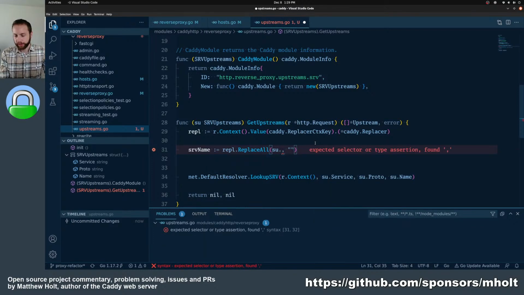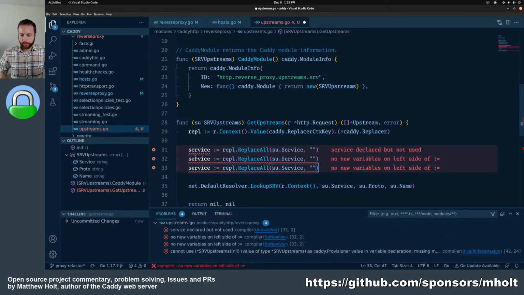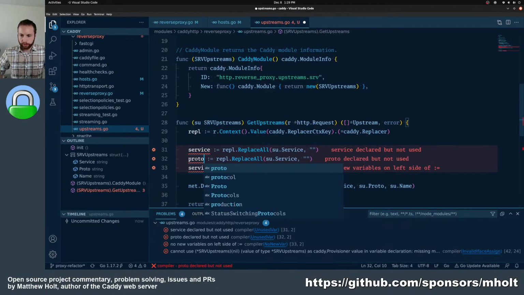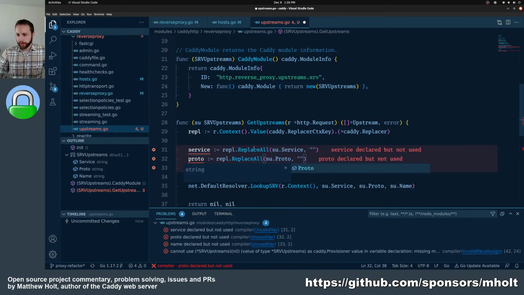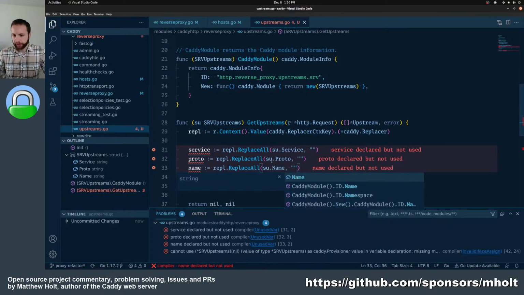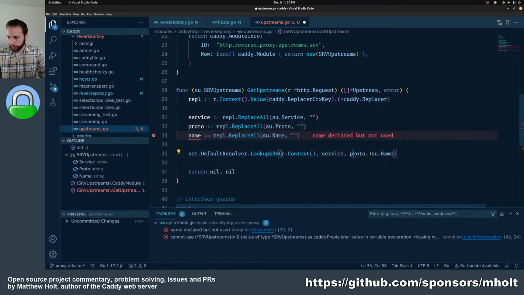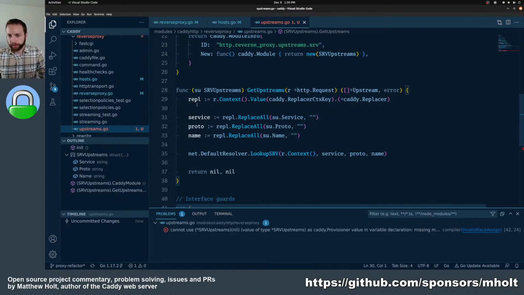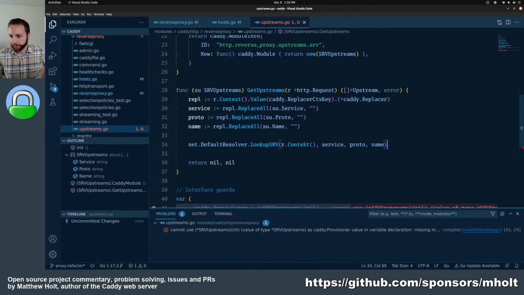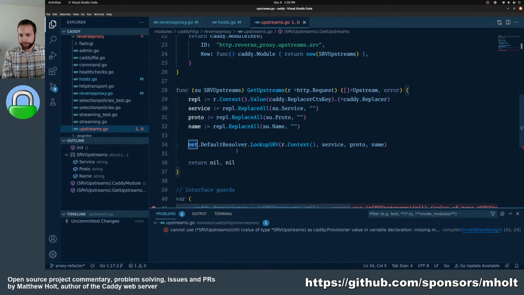Service, we'll start with service. And we'll do this for proto and name. Now things are going to get interesting here in a minute, so stay tuned. Service, proto, name. Cool, so now you can get these values from environment variables or something, and it returns, what, a CNAME, I think, and then the records and an error.